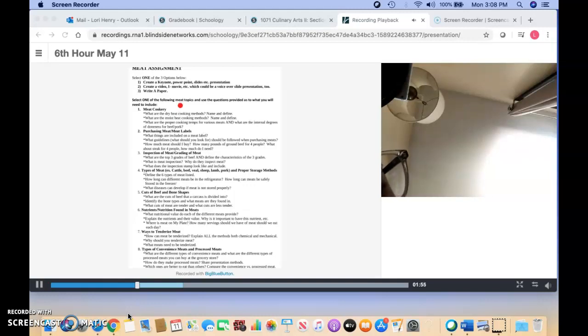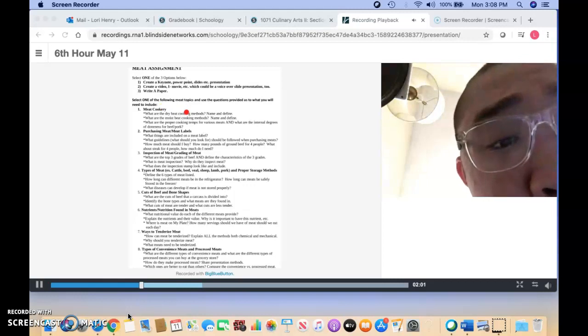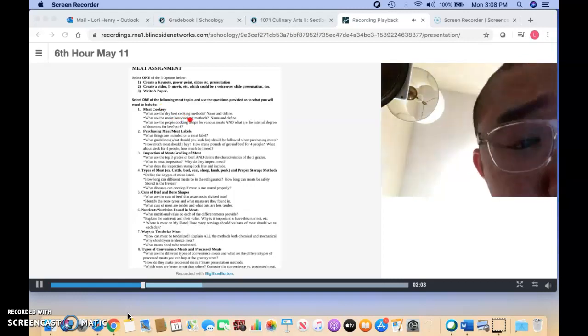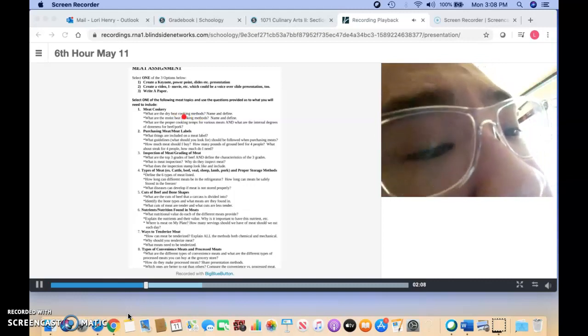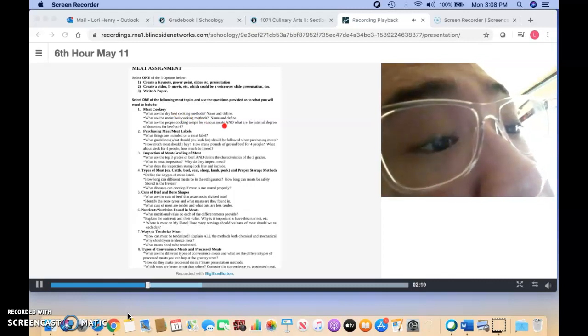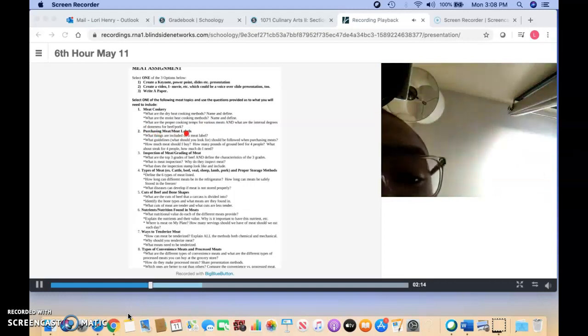through everything else. So then you pick one of these topics. Number 1, meat cookery, which would talk about dry and moist heat: which cooking methods do you add water to, which ones are just cooked with dry heat, and what are the proper cooking temperatures. Number 2 is purchasing meat and meat labels. What's on a meat label? What do we look for? How much meat should we buy? Would be that one.